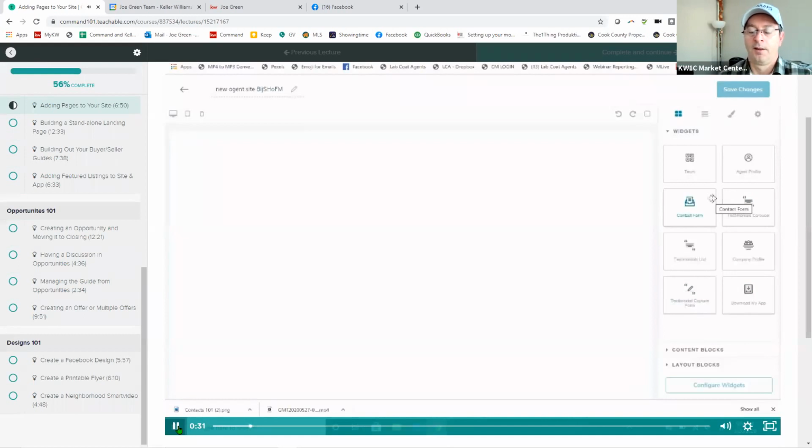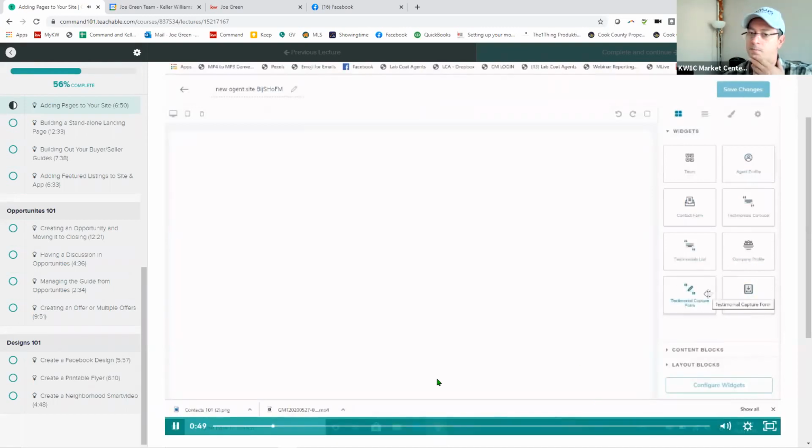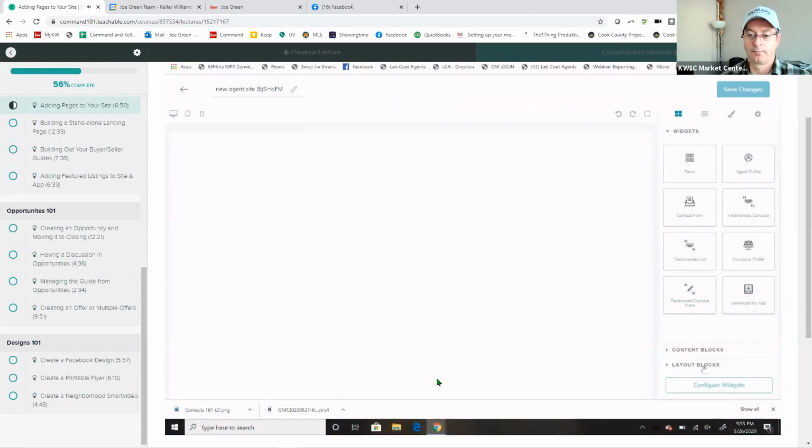To the right-hand side. Okay, so we've got a team, we've got the ability to showcase an agent, contact forms, testimonials, a company profile, a page to download your app. You can even combine a lot of these widgets together. All right, so these content blocks and layout blocks, that's a little bit more high level. We're going to cover that in further lectures, but I want to focus just on these eight widgets.